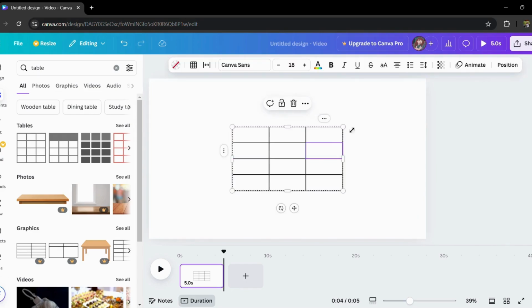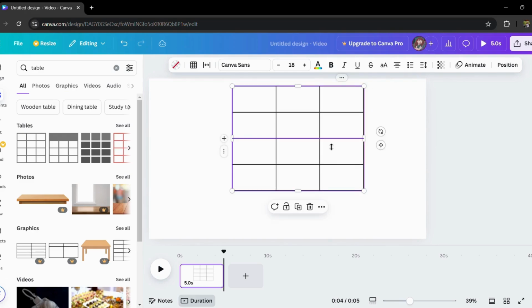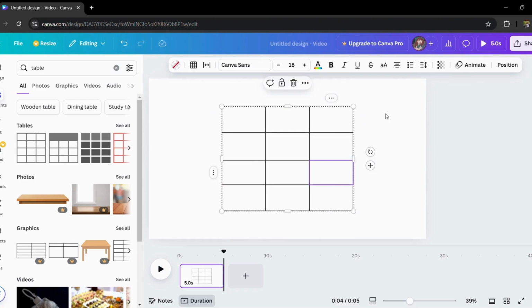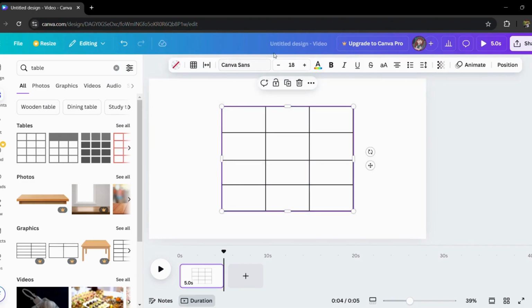Let's say I want to change the color of this table, right? I'll make it a little larger so that it's easier for you guys to see. Okay, so let's say I want to change the color. Let's select the whole thing first. And here in the top section, you can see in the very beginning, you can see the option of color.